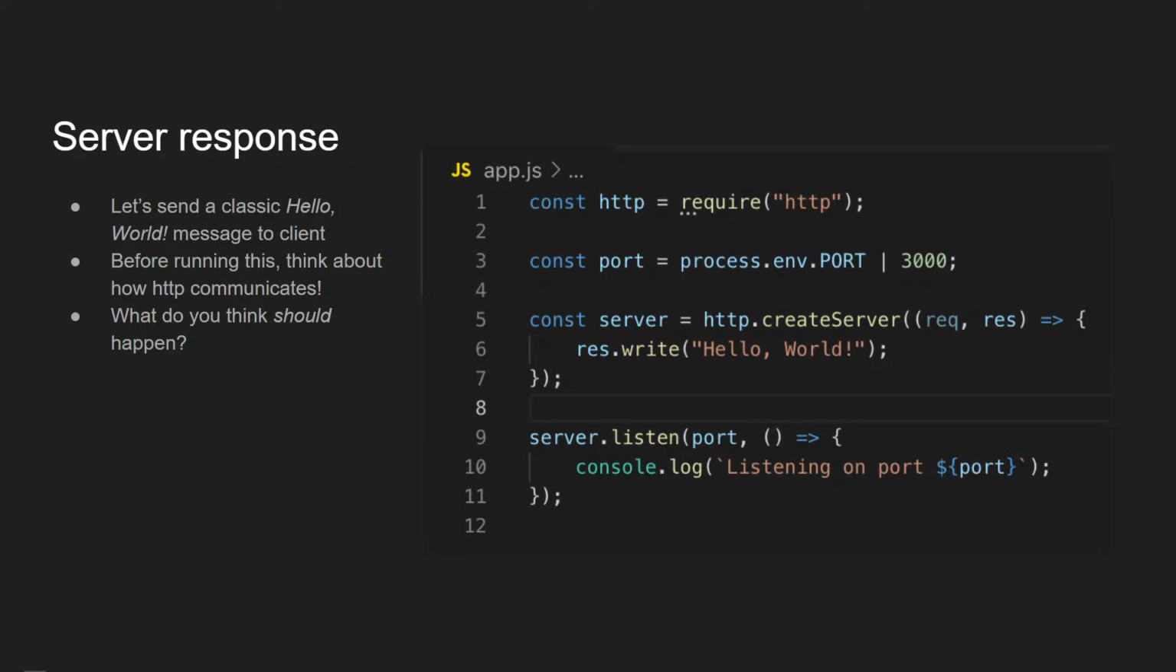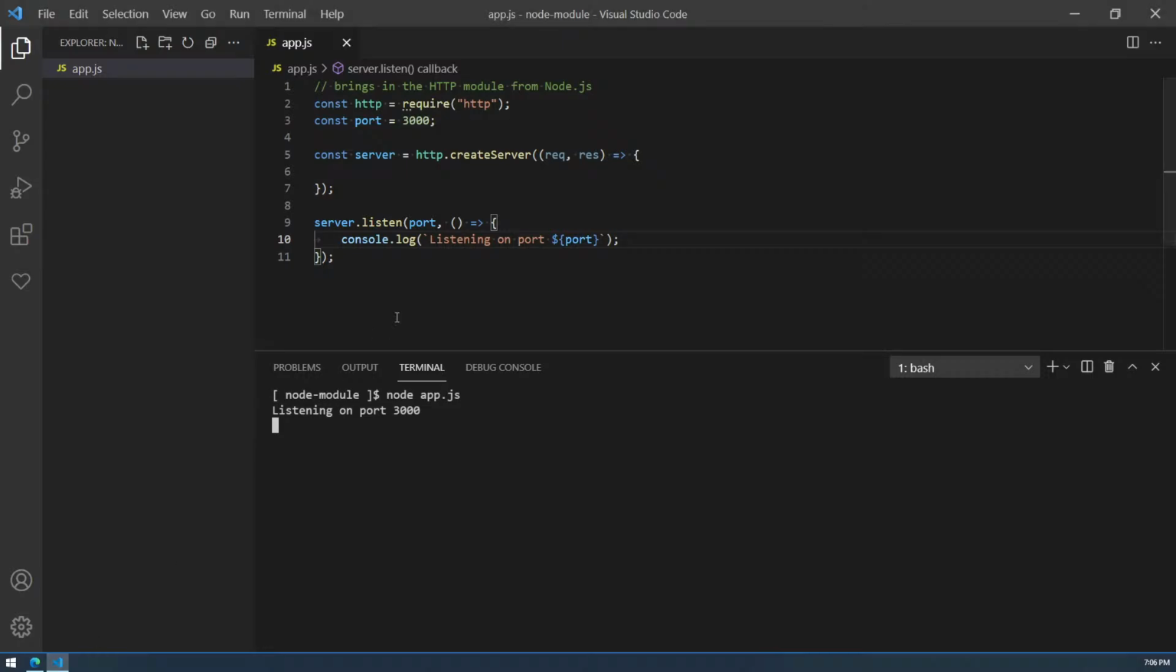All right, so we're going to do a classic hello world, and then we're going to do an actual response. So again, we're going to send a classic hello world message to the client. Now notice that the only code that we have added here is on the response object. We're going to say .write hello world. That's it. So before running this, think about how HTTP communicates. What do you think should happen? So what do you guys think should happen with this new line of code? Response.write. Let me know what you think will happen while I write that.